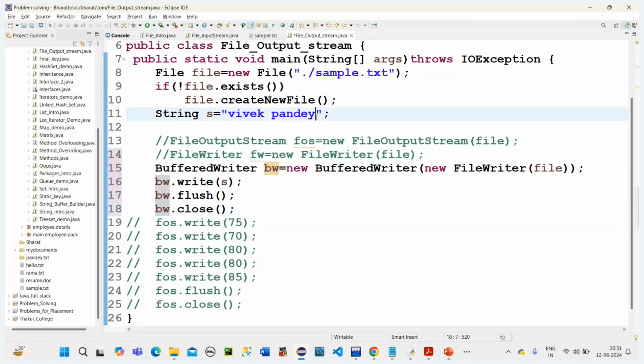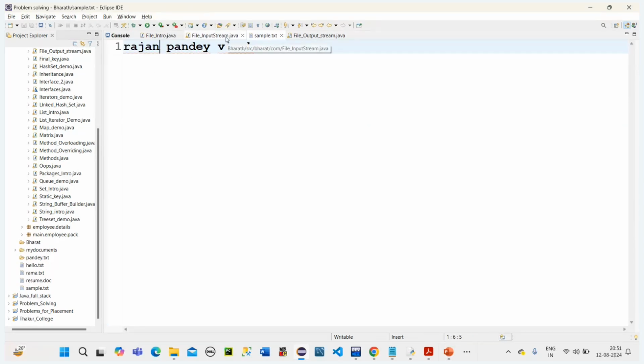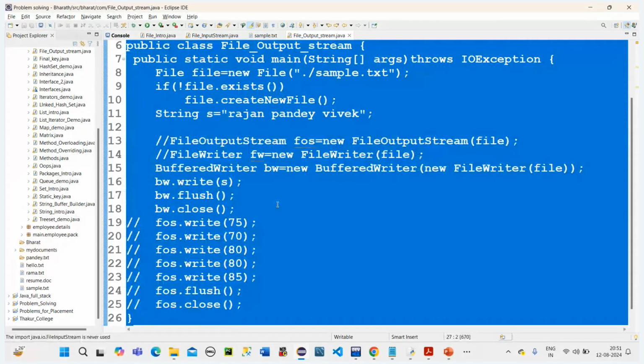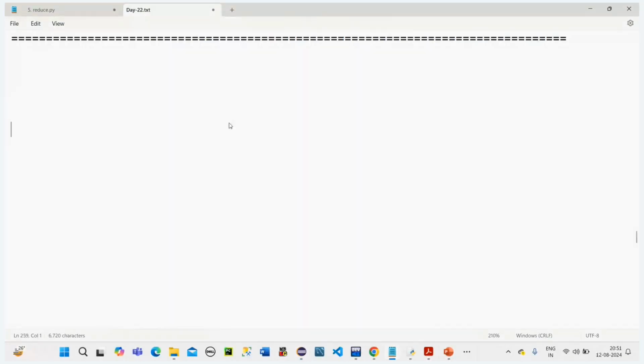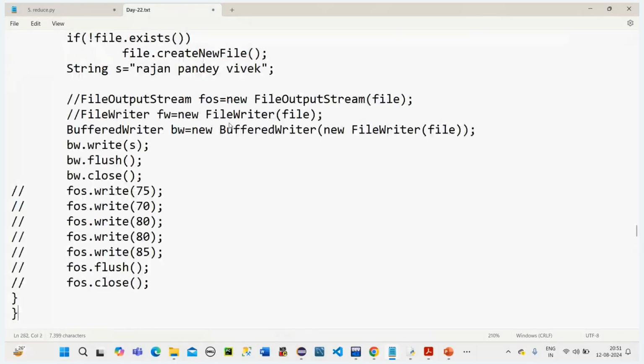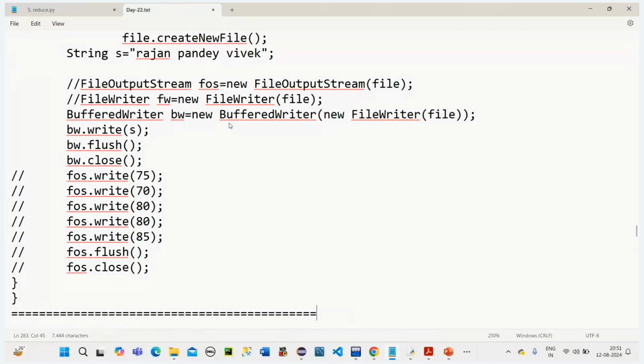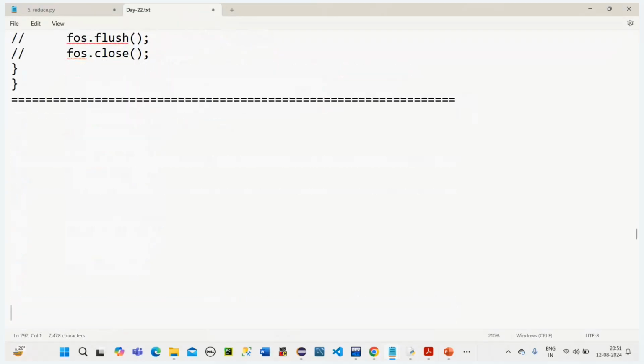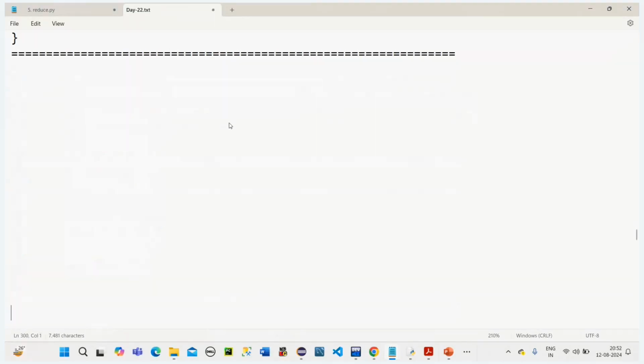Now let me give something else. Rajan, Pandey, Vivek. Okay, let's execute this. Go to the sample file. It's working. So this is about buffered writer. Okay, so that's it, Bharat.